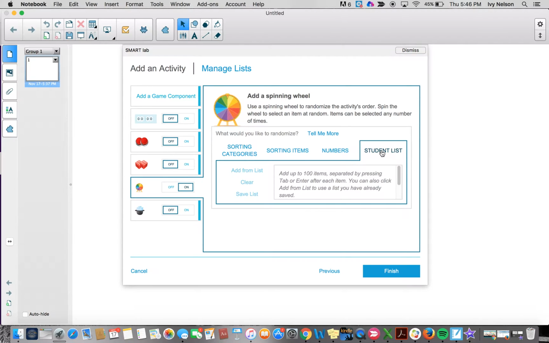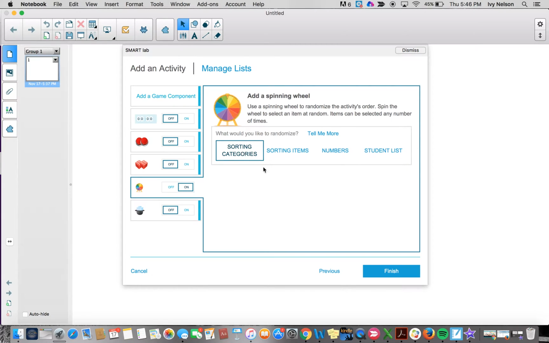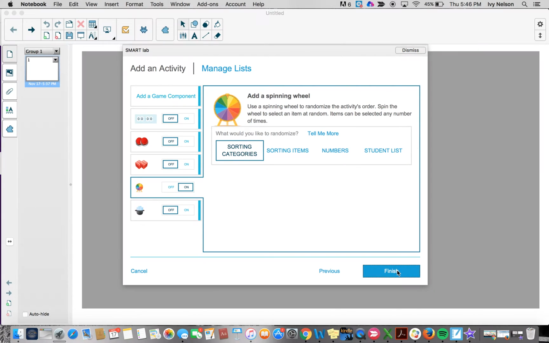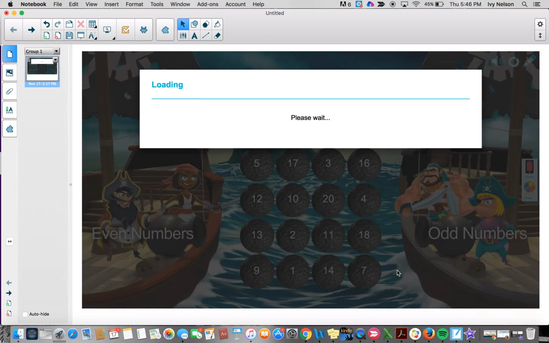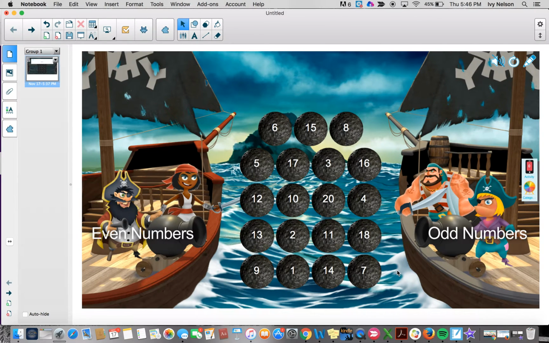So you can create, again, it gives you the instructions right here. You can add up to 100 items, so you could have 100 students in there, and then you'll just type in their name, hit enter, type in the next name, hit enter, until you have all your students listed out. So I'm going to do sorting categories, and I will click finish. And just within a few seconds, the Smart Lab has now generated itself. So how cool does this look?